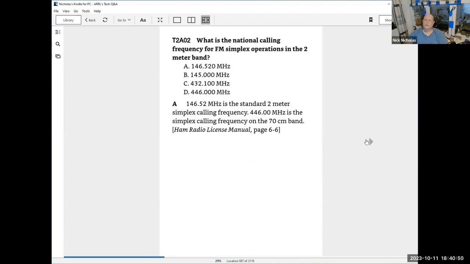What is the national calling frequency for FM simplex operation on the 2-meter band? Just about every band, we have a national calling frequency, particularly 50 megahertz and above. On 2 meters, it's 146.52. The answer A is correct.